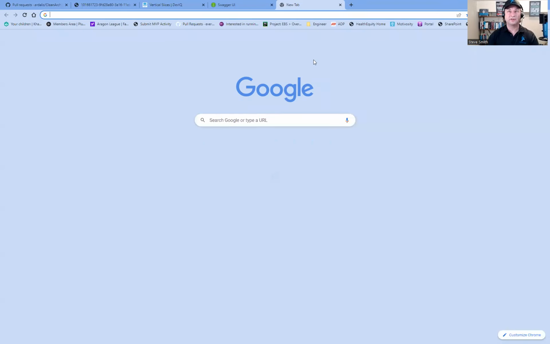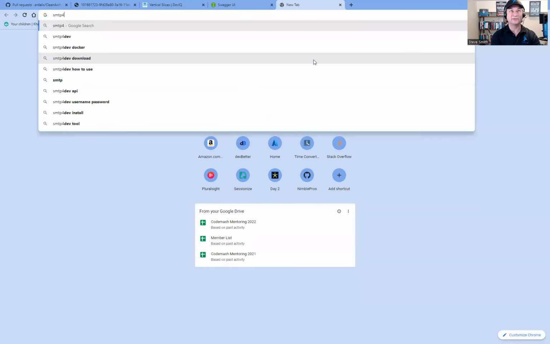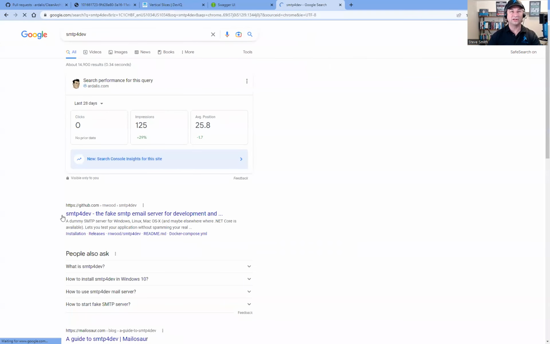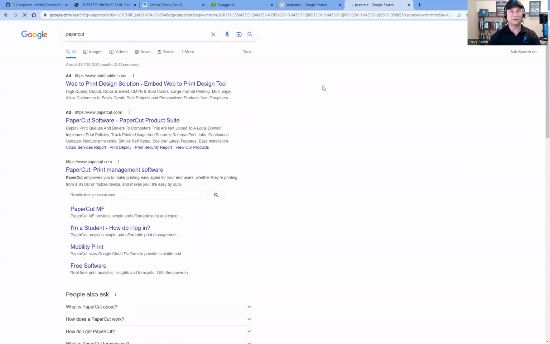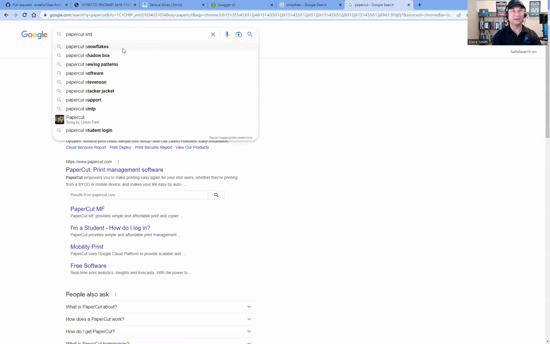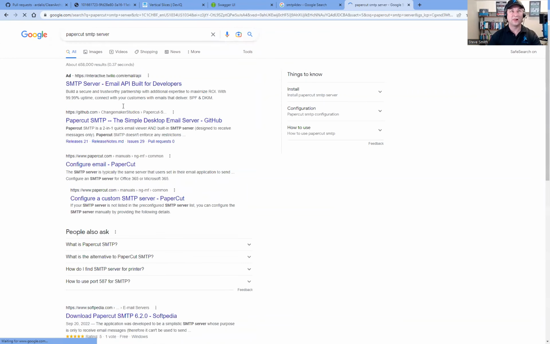And so there's some really nice tools that you can use, like SMTP4Dev, which is a local SMTP server that you can install. There's another one called Papercut, which I like. It's a little bit nicer. And Papercut is an email thing, an SMTP server, let's say. So there's Papercut SMTP, same idea.